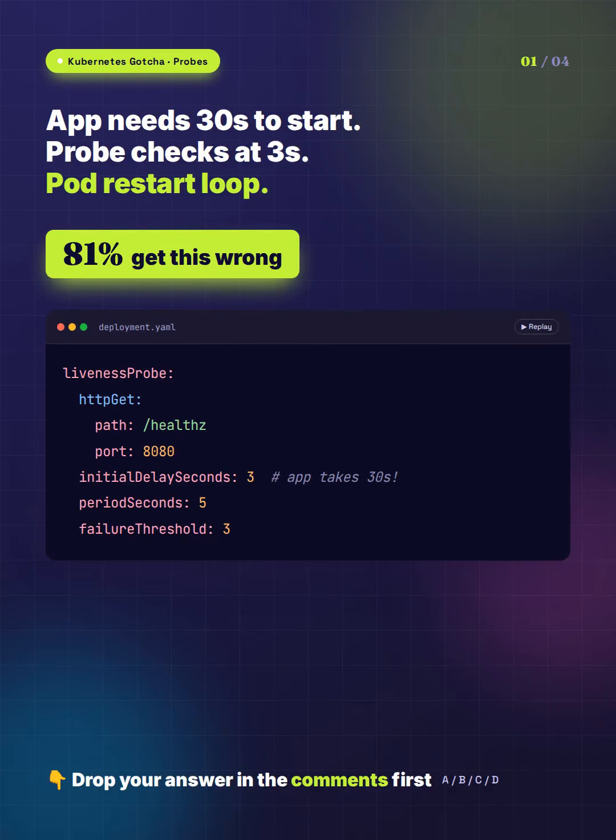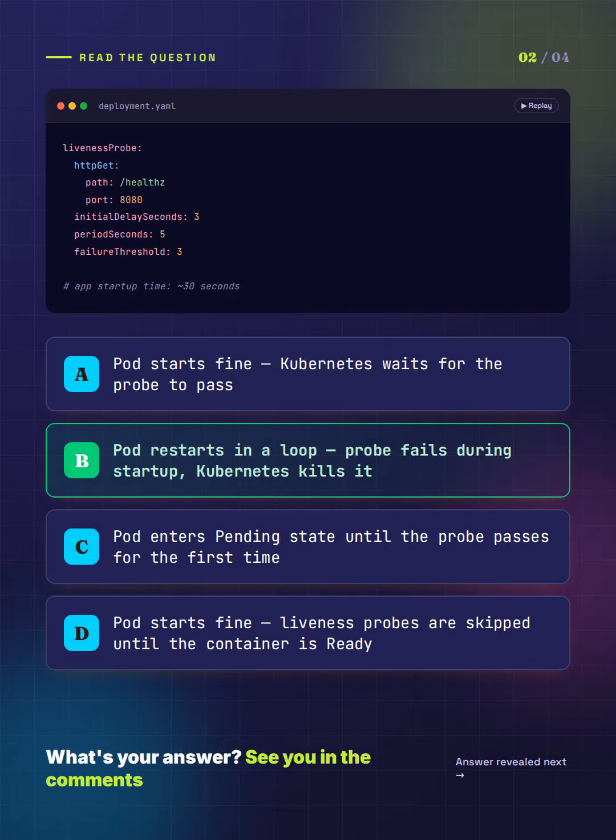Quick quiz. Your app takes 30 seconds to start. You set the liveness probe to check after 3 seconds. What happens to the pod? The manifest sets initial delay seconds to 3, but the app needs 30 seconds to start.